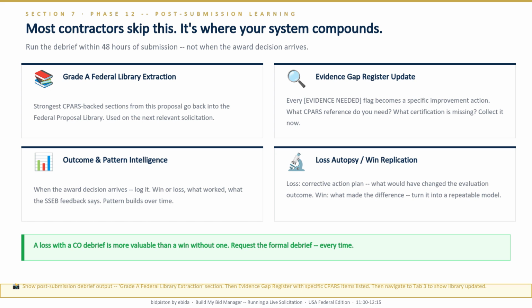4 outputs. Grade A federal library extraction. The strongest CPARS-backed sections from this proposal go back into your federal proposal library. Evidence gap register update. Every flag becomes a specific improvement action. What CPARS reference do you need? Collect it now, before the next solicitation arrives.